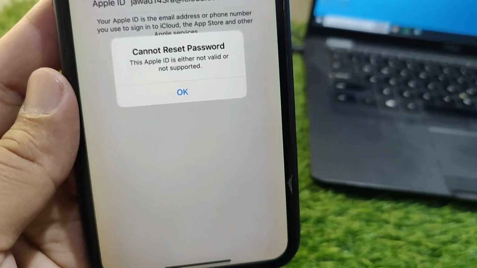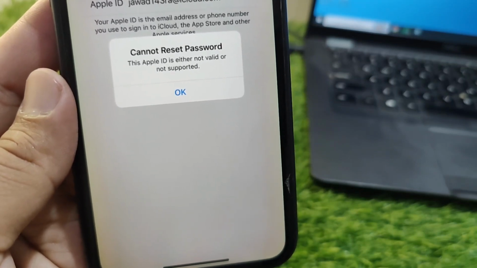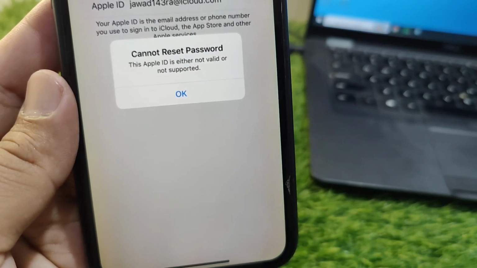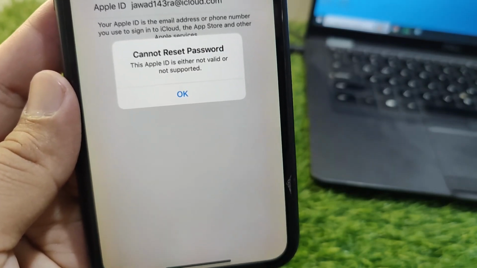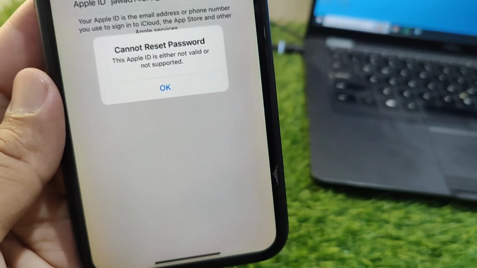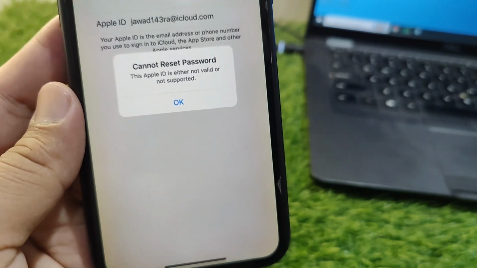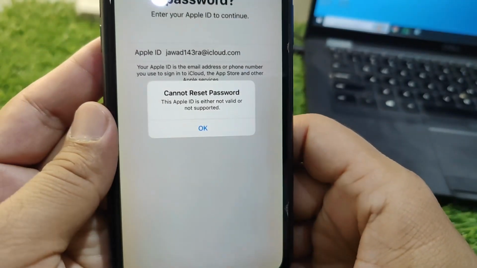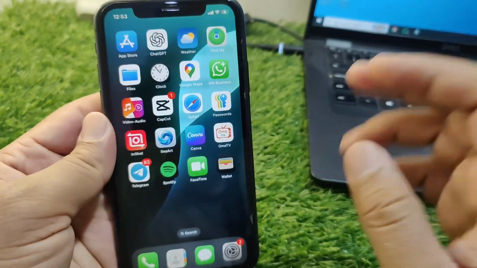So guys, in this video I'm going to show you how to fix "cannot reset password. This Apple ID is either not valid or not supported." So guys, if you're trying to reset the password for your Apple account or Apple ID but you're facing this issue here, I will show you how you can fix it. So guys, for that you have to simply watch this video till the end.